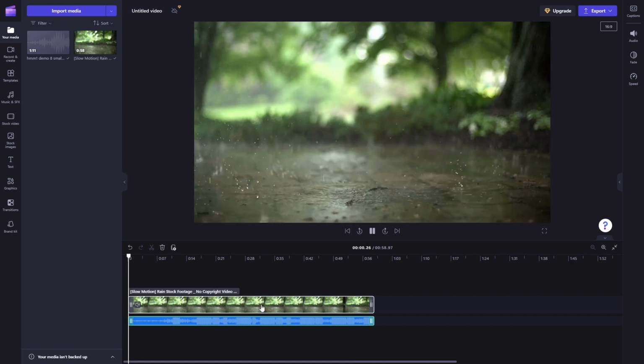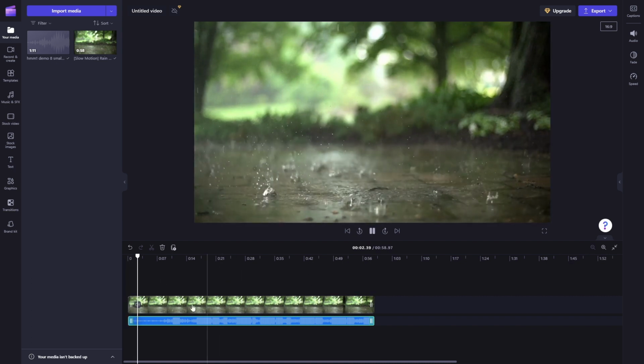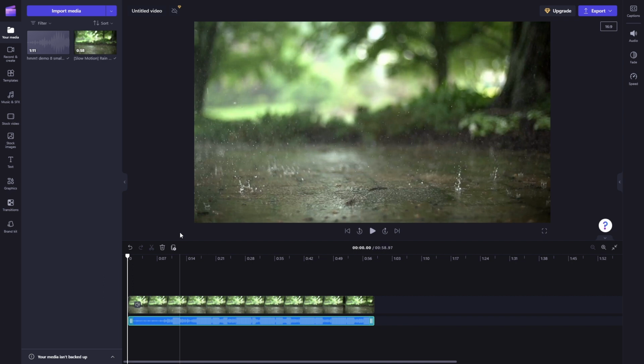So let's see how this sounds. And there you go. That's how to add music in Clipchamp.